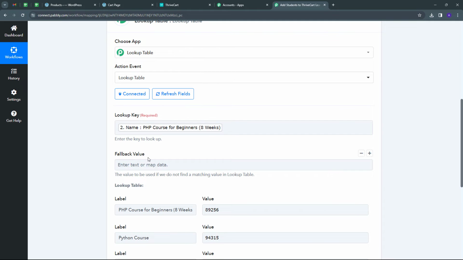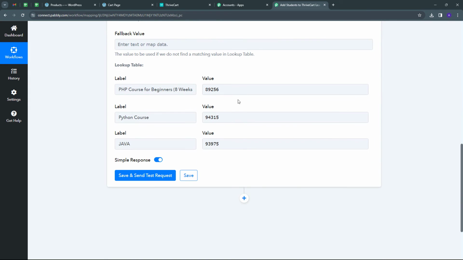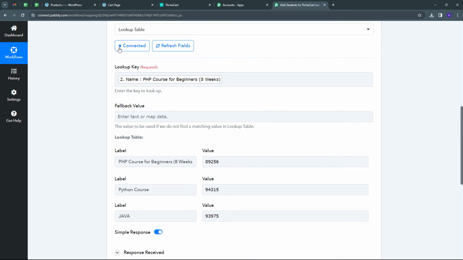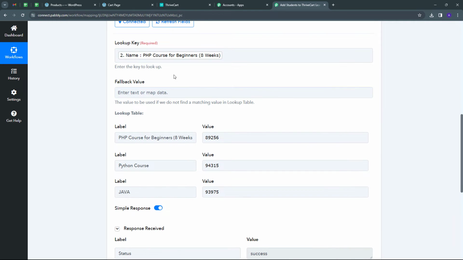Now I have to give a fallback value, but I don't want to give any fallback value, so I'm going to leave this blank. Now I'm going to scroll down and click on the Save and Send Test Request button. Here I have received this result. What has happened here is that first it took this lookup key, and my lookup key is PHP course for beginners. Then it found this key in my label.